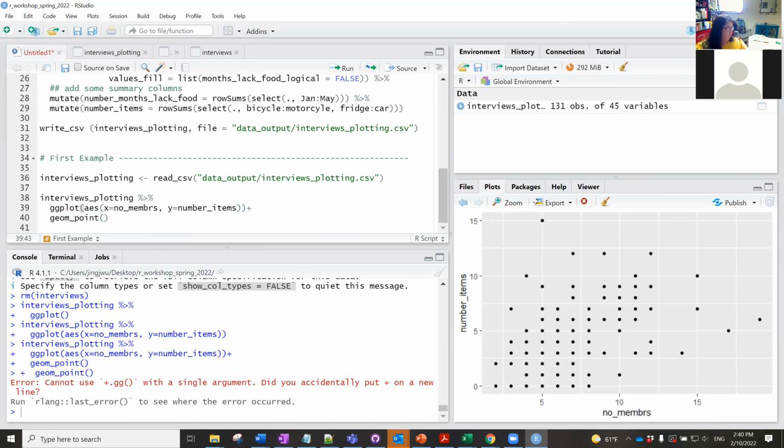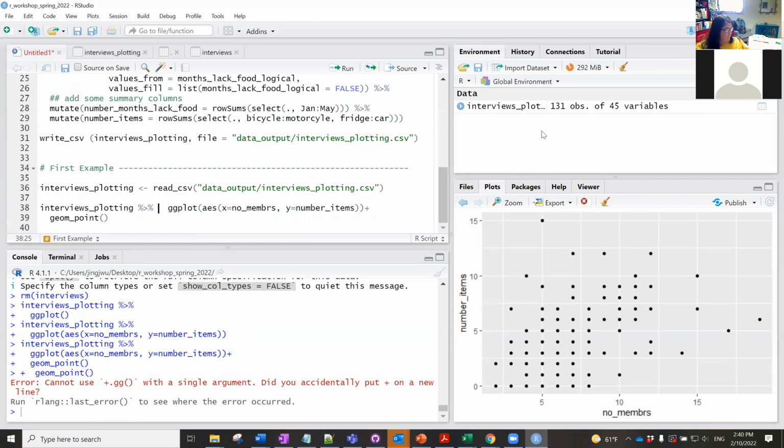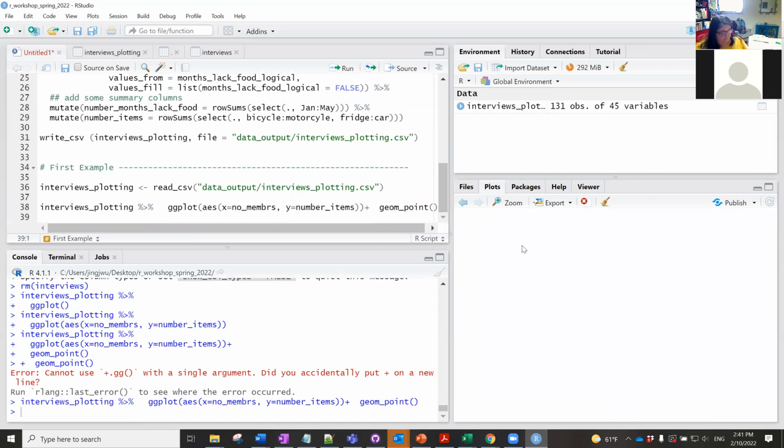One more thing to mention is the indent. Some of you may have experience with Python. And in Python, indents have syntax meanings. But in R, we use indents to make the code easy to read. It doesn't have any syntax meanings. So we can just put everything into one line, and it still works.